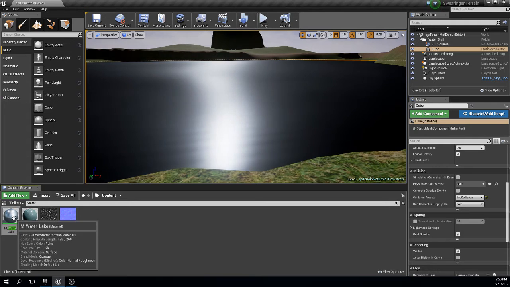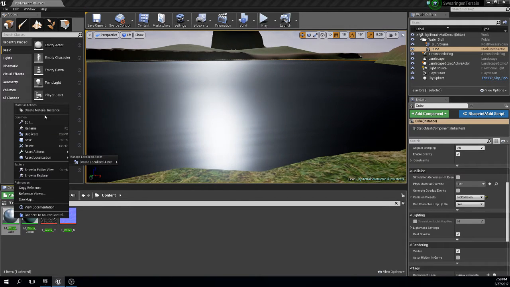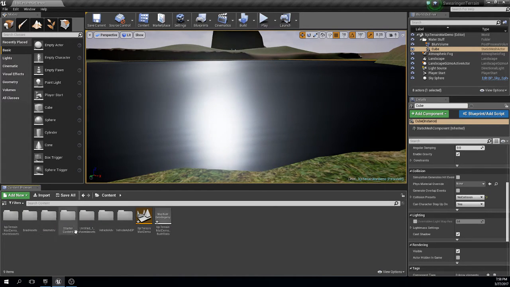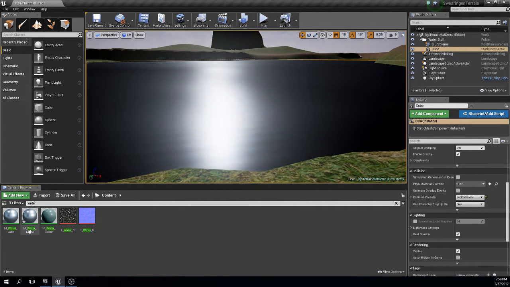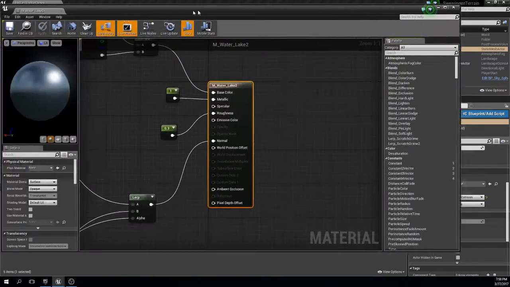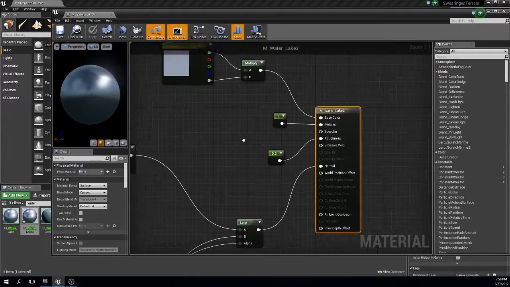So I'm going to make a duplicate of my material. So we'll just duplicate it, and I guess, yeah, Water Lake 2, that sounds good to me. Press enter. And oh, I gotta go find it again. Water. There it is, Water Lake 2. And let's see, over here comes up my material editor.